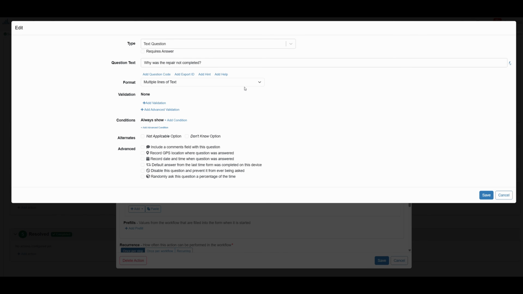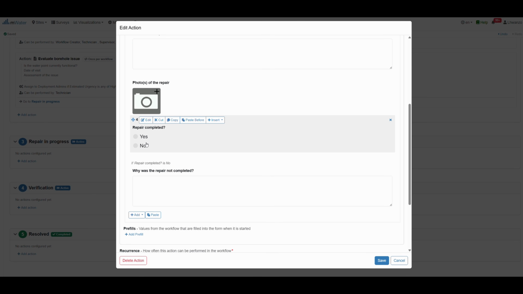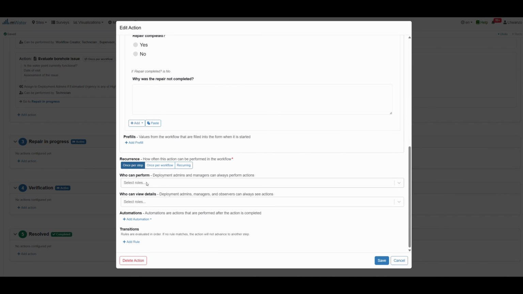I'll edit this a bit to add a condition, so if the repair completed is no, we then have this question to respond to. And then we can go ahead and say, let this run once per step.